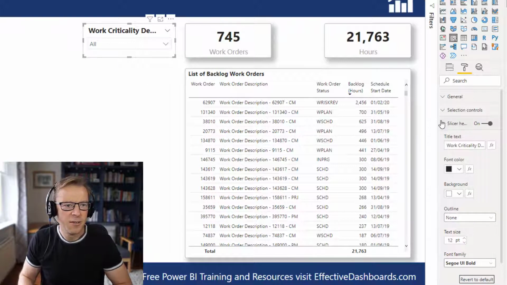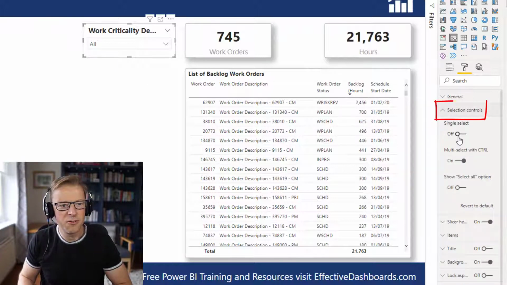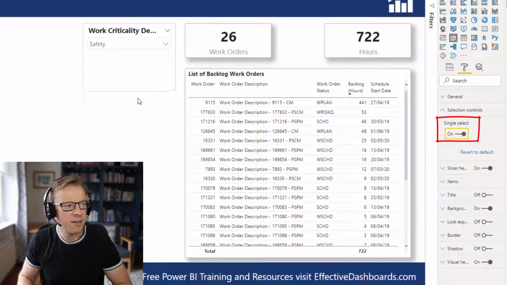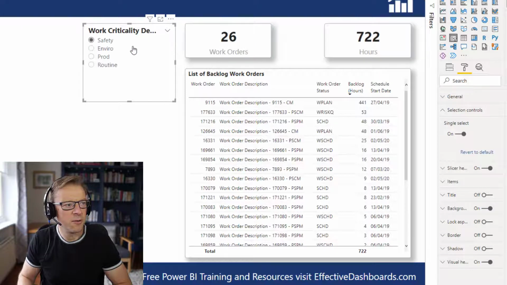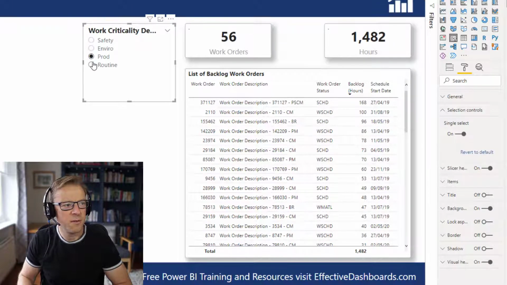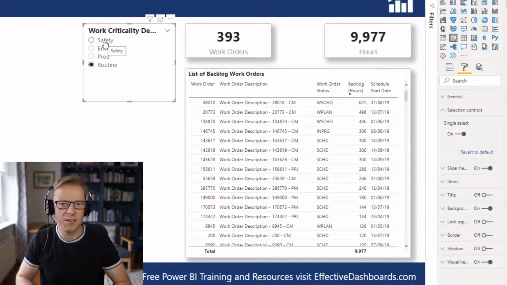Okay, so next we've got these selection controls. So they're fairly straightforward. If you just want to limit it to a single selection, then you can use this, and it'll be radio buttons that you'll see in both the drop down and also the list. So that can be useful if each one of these categories are exclusive. You don't want to be able to select multiple categories. You want to see them as being exclusive, and just look at one or the other. So that's a single category option there.